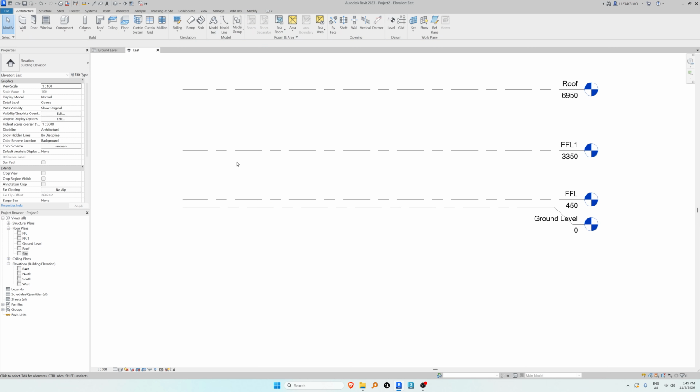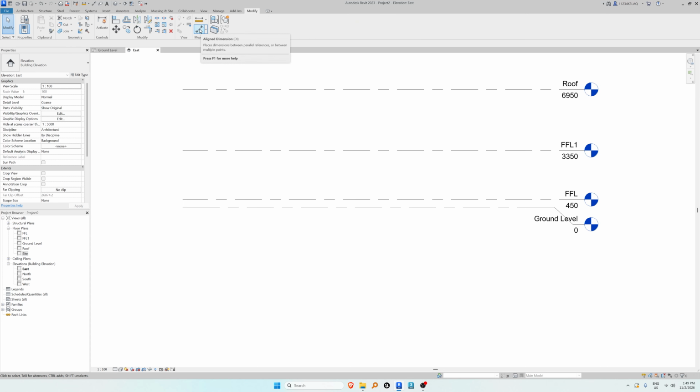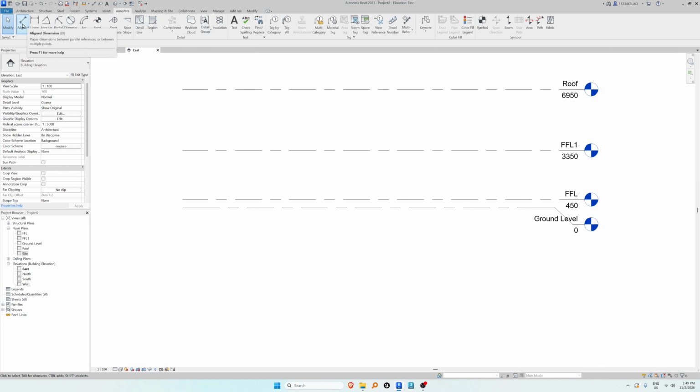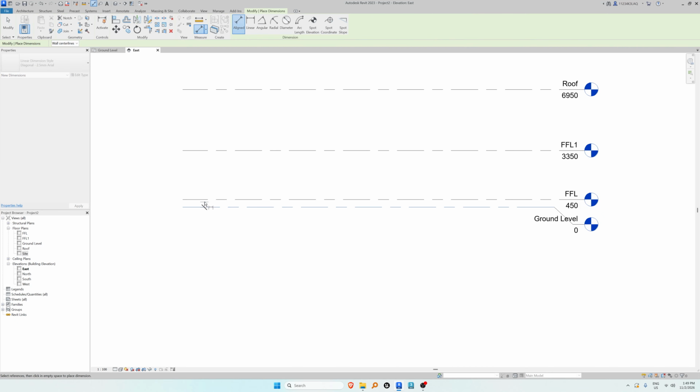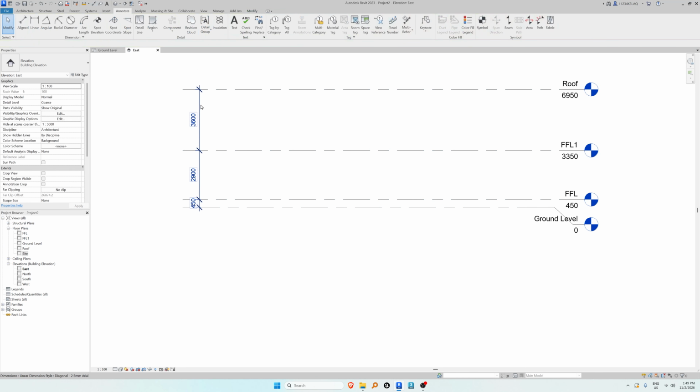The shortcut for dimension is DI, or you can pick it from dimension under modify, or under annotate, you can pick dimension here. So DI, pick the first one, second one, third one, and fourth one. Right, so we have this.